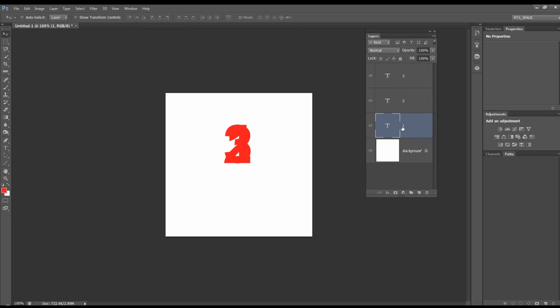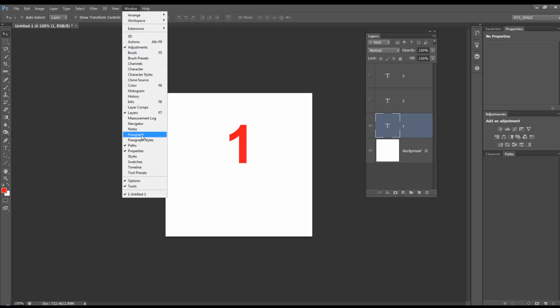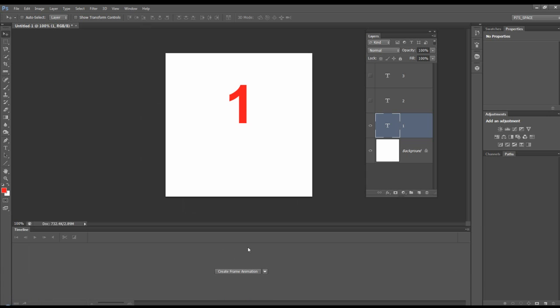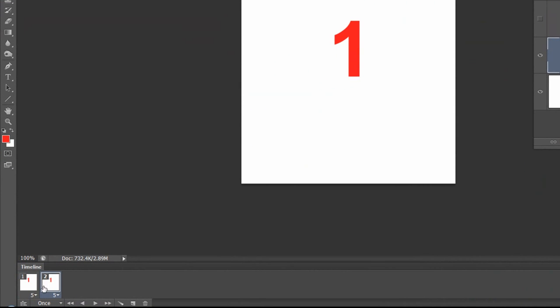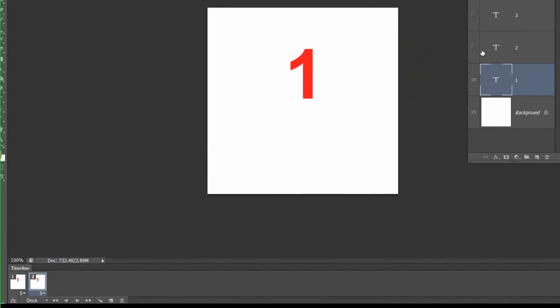I'm going to highlight layer 1 and I'm going to turn off the other 2 layers by clicking on the eyeballs. Then I'm going to go to Window, Timeline, and create frame animation. So what we want to do is we want to hit this button which duplicates that frame. So now we've got 2 frames with 1. This second frame we're going to change it to 2.